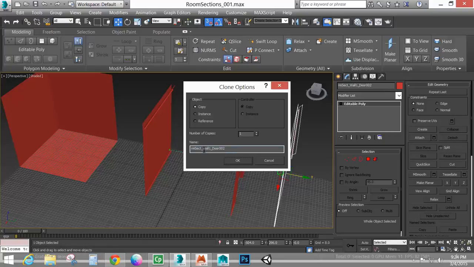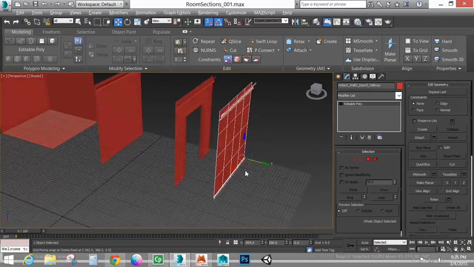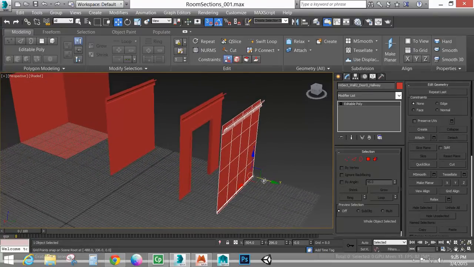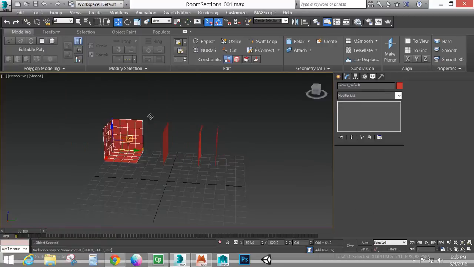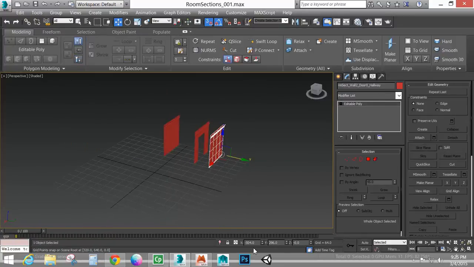So this one I'm going to call wall 2 door 0 underscore hallway, just so you can get an idea. So this last part of the naming convention has to do with a designation or a description. So I'll show you what I mean by that. So I'm going to take this wall, and actually I'm going to hide these other walls just for a moment. I'll just hide this one actually. I'm going to hide that, and I'm going to move this to 0, 0.